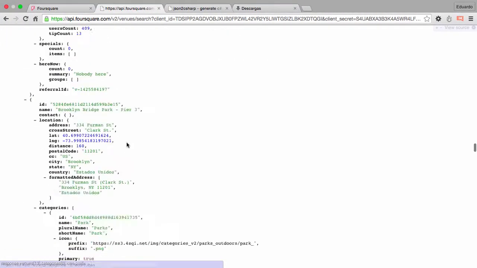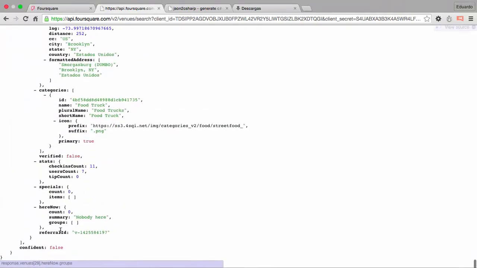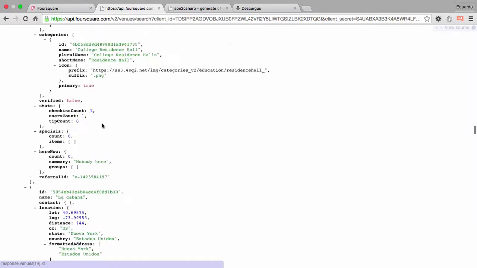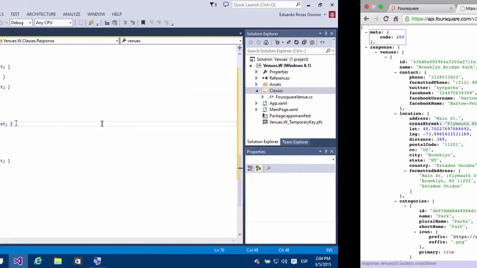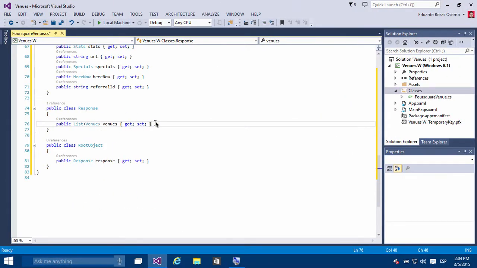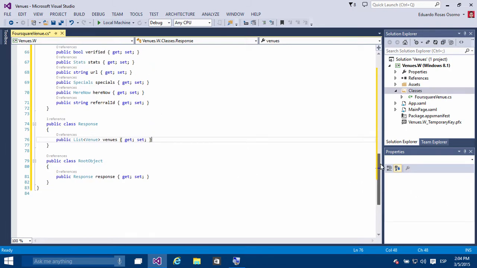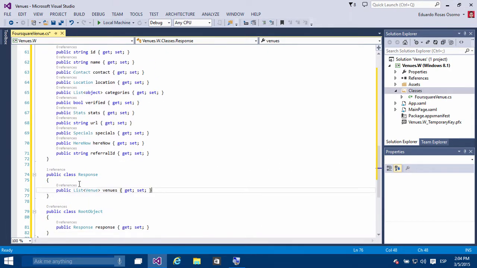This response also has a confident Boolean object, which I don't find useful either. So I will delete that one from the response class. From the VNew class, I do need something.